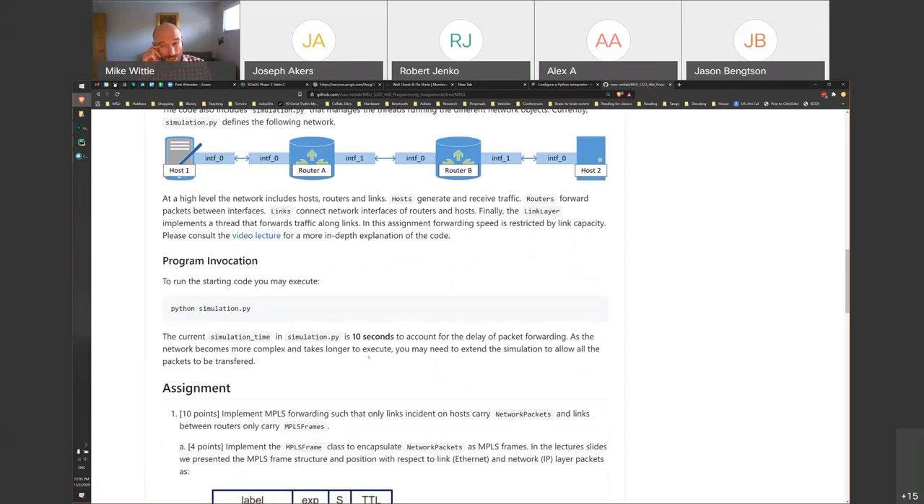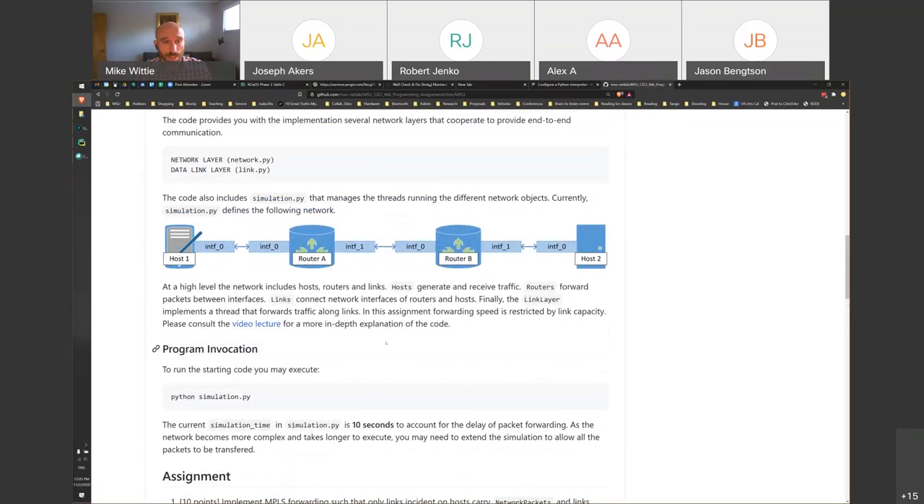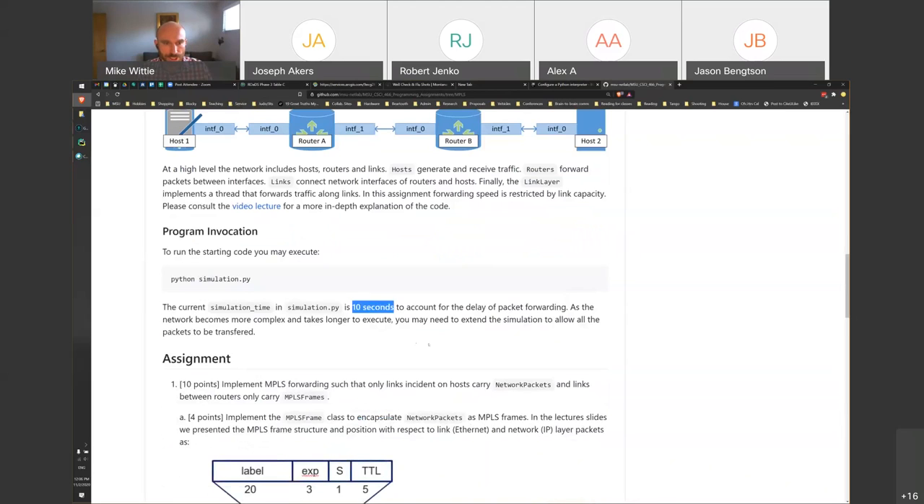The one big change in the implementation is that at the link layer, we are going to actually take more time to transmit packets. Forwarding is not instantaneous. Forwarding depends on the size of the packet and the speed of the link, the speed of the interface. Based on that, I'm kind of cheesing the way it does it. It's basically making it seem like a really slow network, but to make the forwarding delay visible, packets are delayed and the simulation time is longer. It's about 10 seconds to give the network time to actually transmit the packets. So that's one change of the link layer.